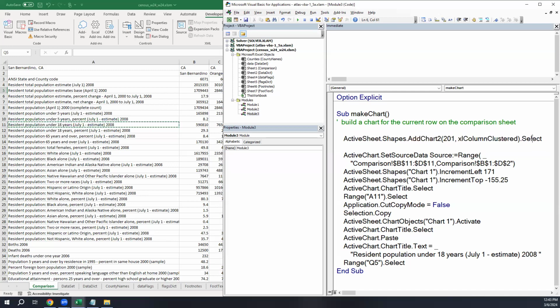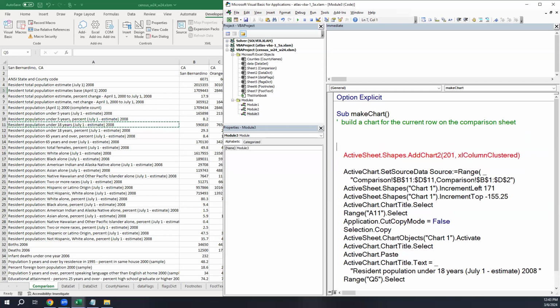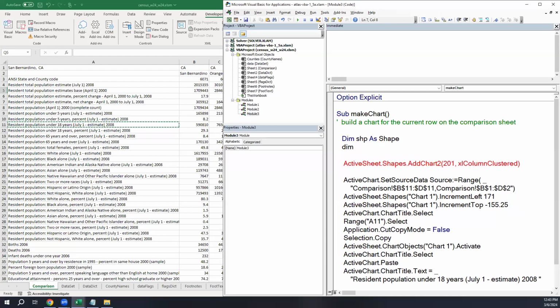I don't really want to select it, so let's delete the select method off the end. But let's capture the reference. I want to hold that in an object variable because I'm going to do some other stuff with it. So let me create a couple of variables, and we'll go kind of finish that line here in just a minute. But let me dim one called SHP as a shape. Oops, SHAPE. And then let me dim CHRT as a chart.